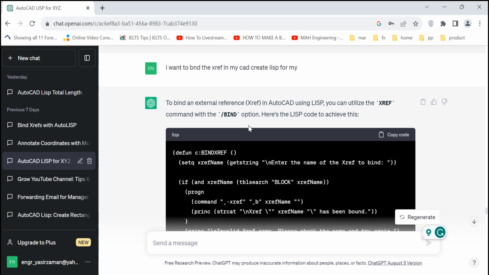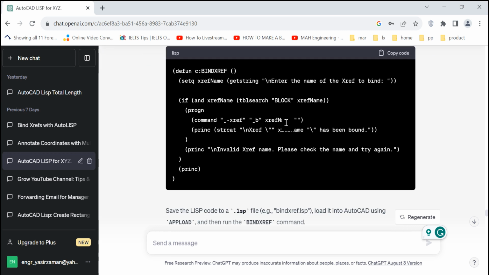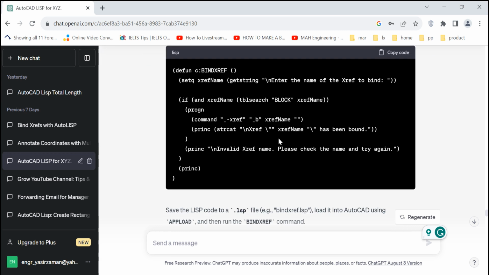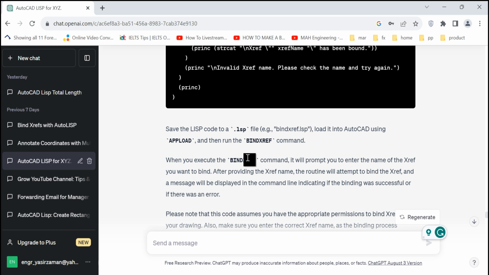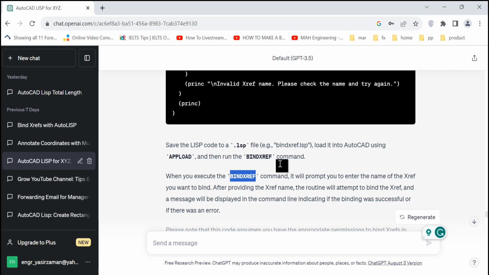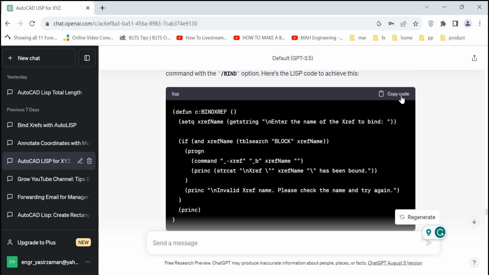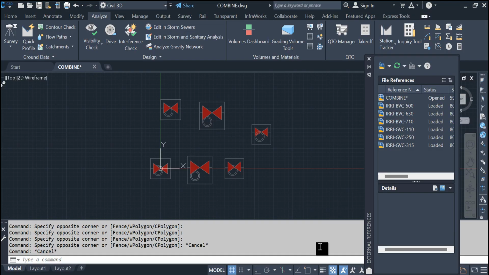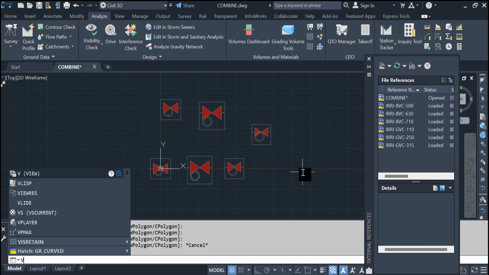For example, my question to ChatGPT was: I want to bind the Xref in my CAD, create a LISP for me. Even the bind spelling is incorrect, but I just hit enter. Then ChatGPT created this LISP for me, and below it gave me some instructions on how you can use it. This will be the command for the binding. So I simply click copy on this code, open AutoCAD, and here I am giving the command VLIDE.